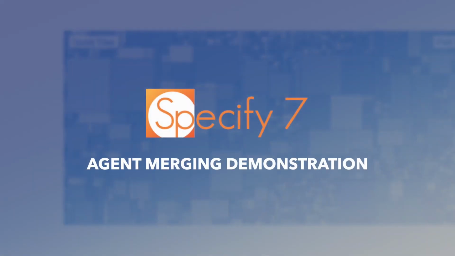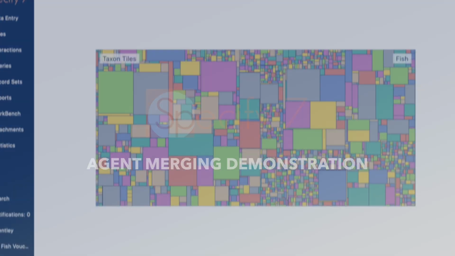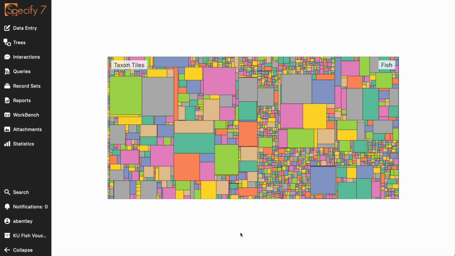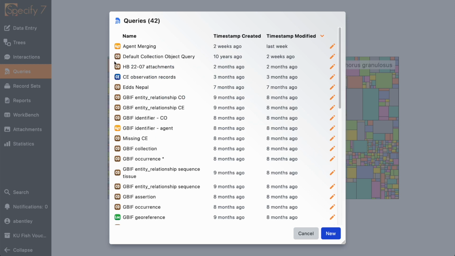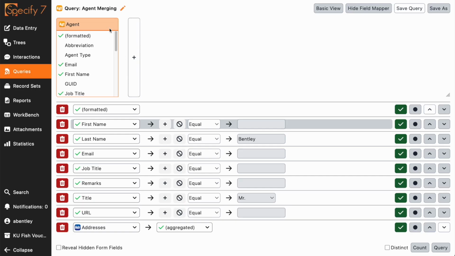Hey everyone, I'm going to be demoing quickly the new agent merging feature that's introduced in Specify 7.9. To get started with this, all you have to do is navigate to the query builder, go to an agent query, or you could create a new one from scratch.